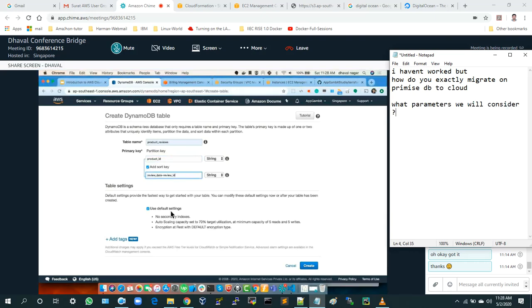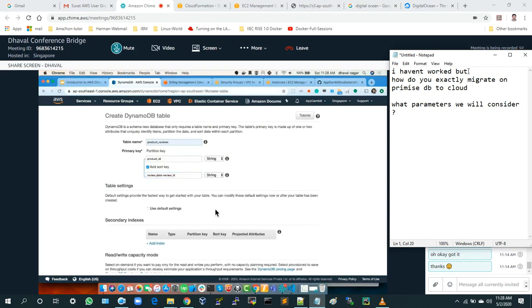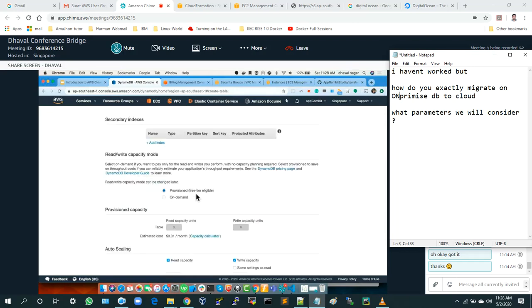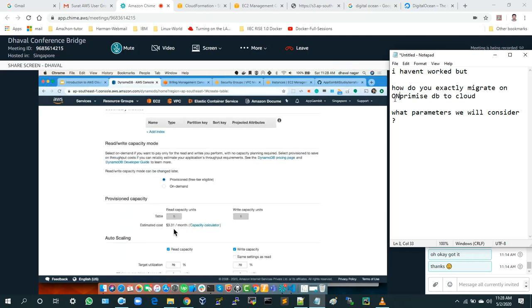So if you do not configure, if you go with the default setting, this will cost you. How? So let's see here. If you go with the default setting, it is actually set to provisioned. That means you can use 5 read and 5 write capacity units per second. So these are the unit capacities which are applicable, and if you create this table and then forget about it, you will end up paying $3.31 at the end of the month.